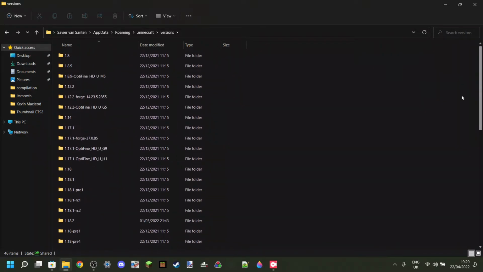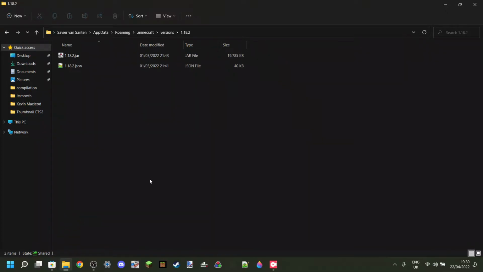As you see, these are mine, and now you need to select the folder which has the name of the game version you want to make your pack for. So let's say you want to make your pack for Minecraft 1.12, then you select the 1.12 folder. I want to make my pack for the newest version, which is 1.18.2. So I can head into that folder.